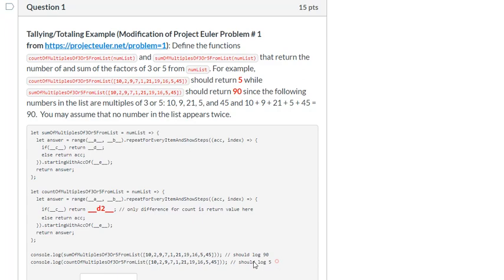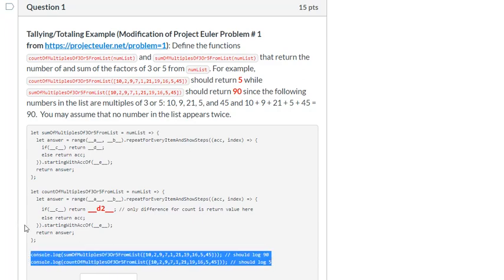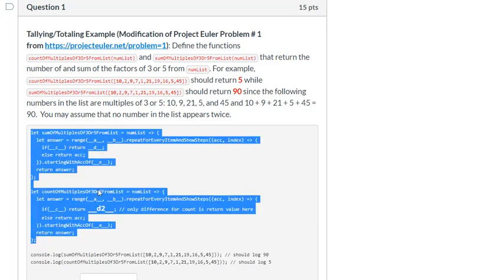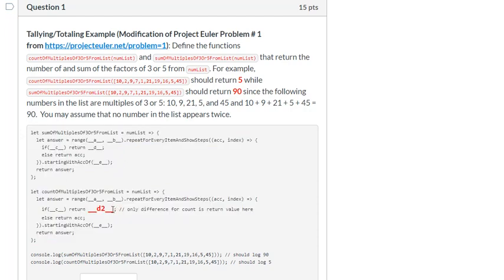Okay, so here are the two lines that are going to test our two functions. The only difference between the sum of the multiples and the count of the multiples function is going to be what we do when the number is a multiple of 3 or 5. When the number is a multiple of 3 or 5, in the sum of the multiples, we're going to add that number. In the count of the multiples, we're going to just add 1.